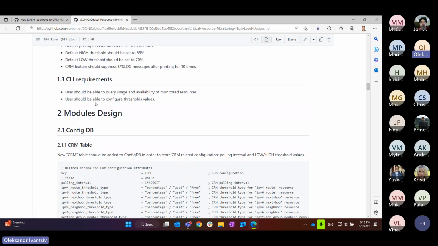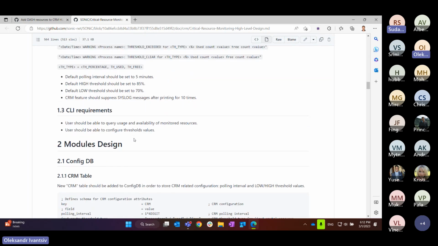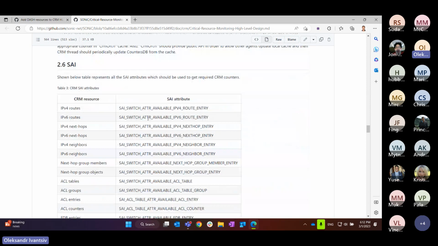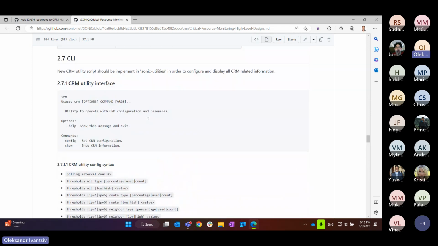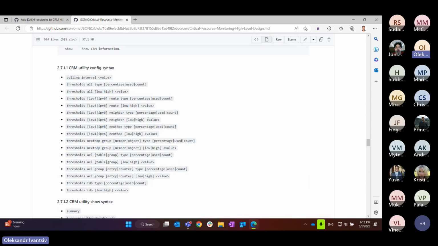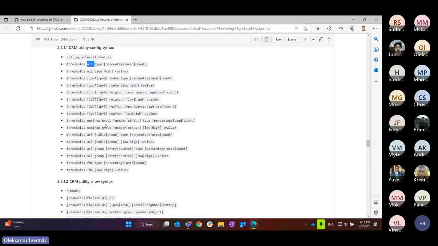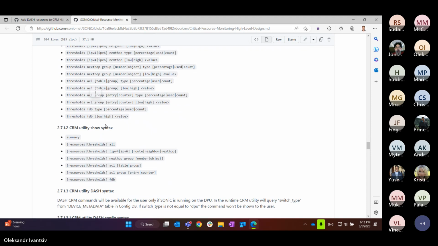So the thresholds are configurable, right? Or is it set to 85, 70? They are configurable. The default values are set to 85 and 70%, but there is a CLI. It is possible to configure it directly through a JSON file through config.db, or there is a CLI that allows to configure the polling interval and the threshold types for each individual resource or for all resources.